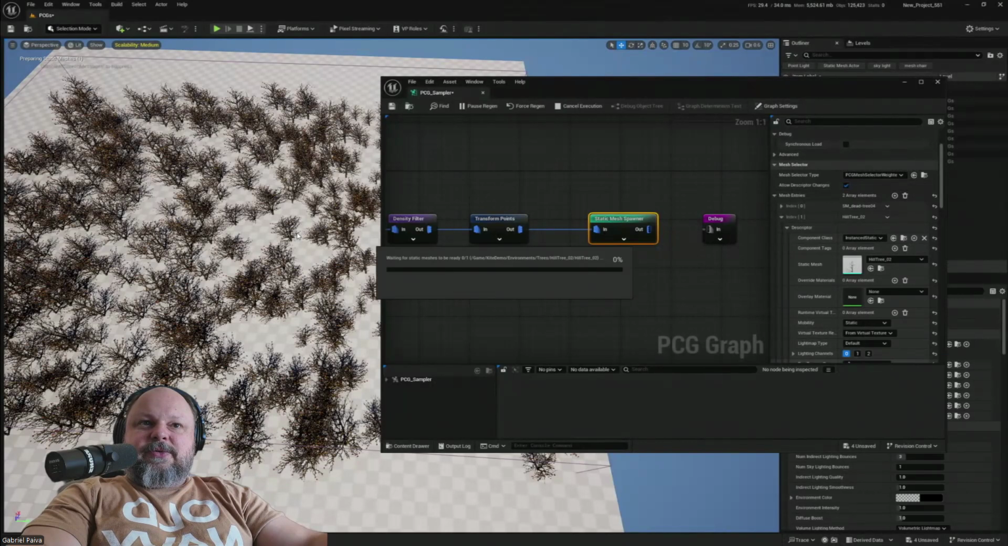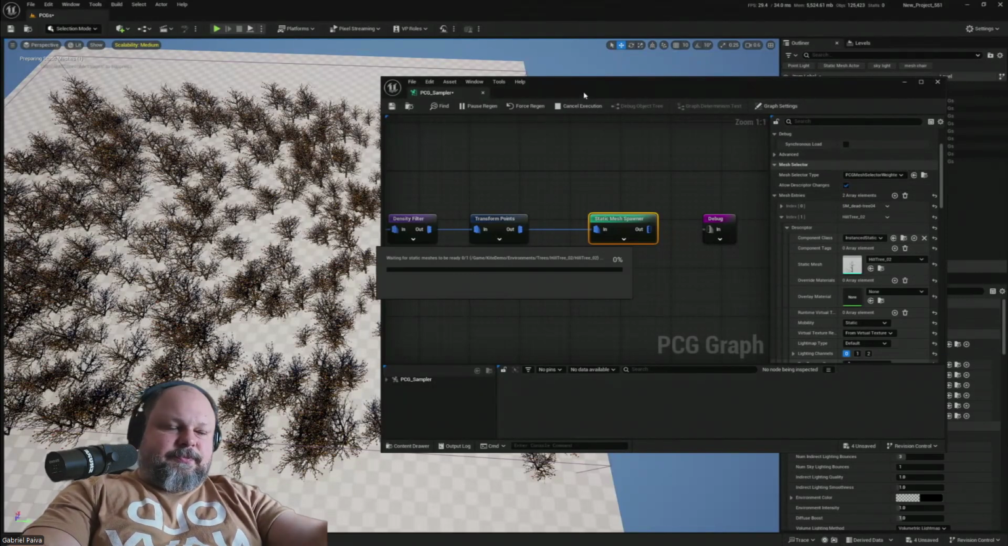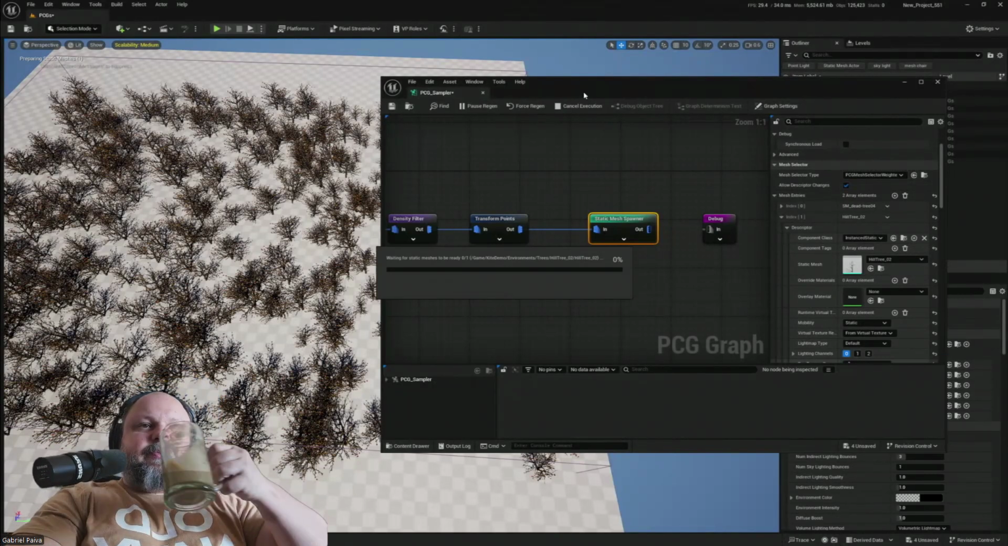Let's see how this looks. All right, it's preparing the mesh. Let's give it a second, and very soon, let's drink some coffee.